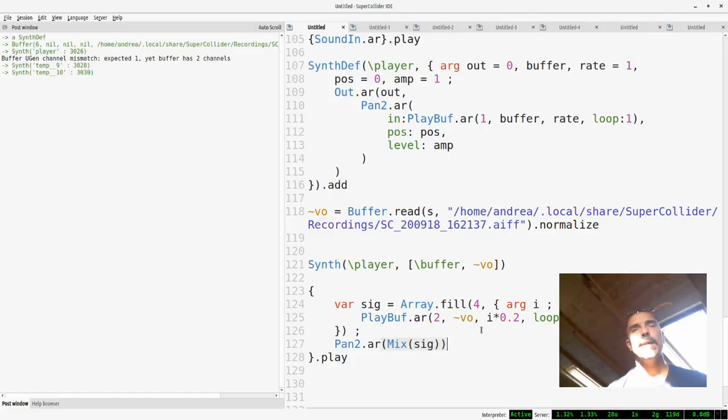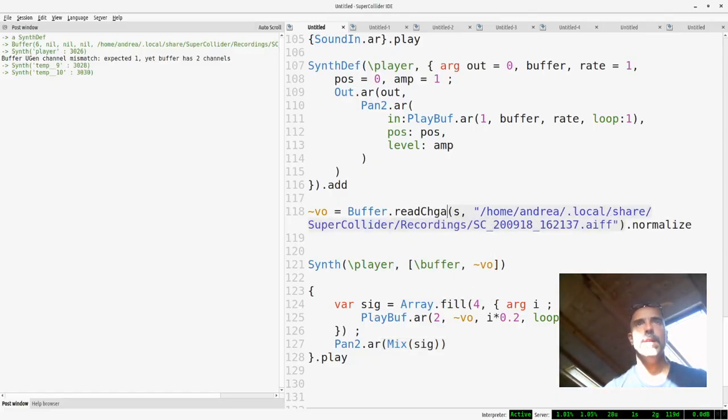What I do not like is the fact that probably it is because it is stereo, I guess. Because sig is an array, but while mixing we get still this mono. So there is read, I think there is readChannel. Let's see. Yeah, readChannel. Let's try to find this.